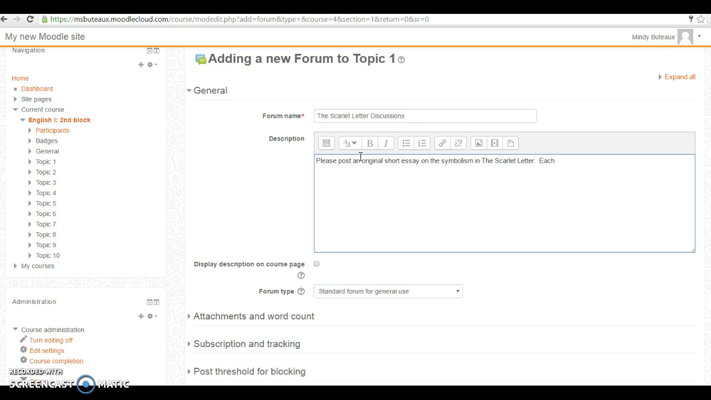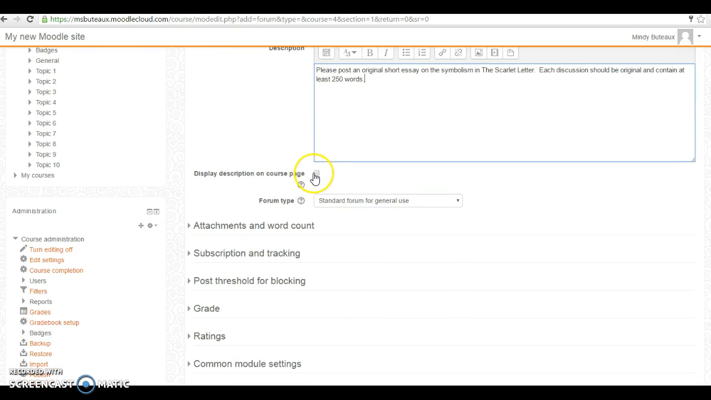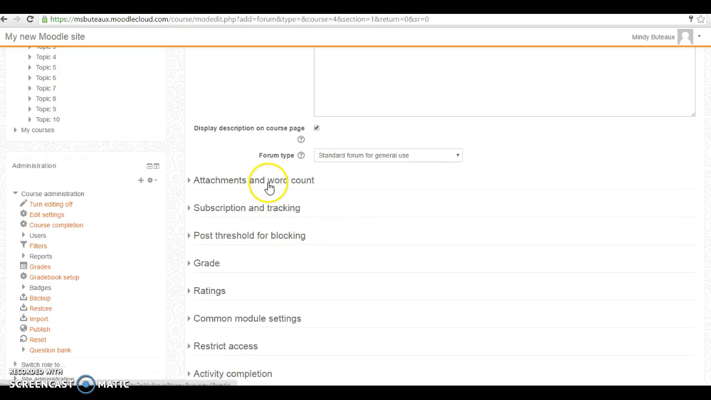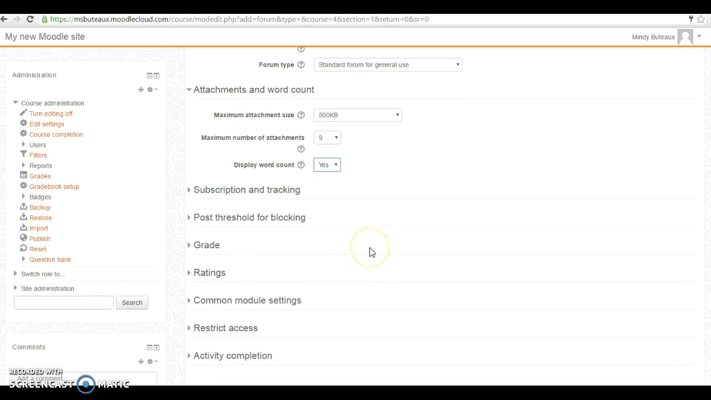Each discussion should be original and contain at least 250 words. Okay, so we want to display the description on the course page. Attachments of word count. We'll say yes to the word count.